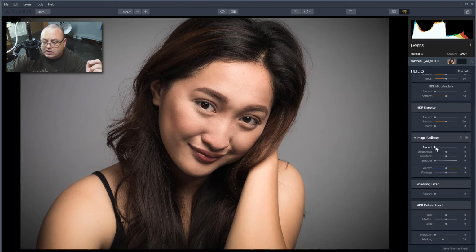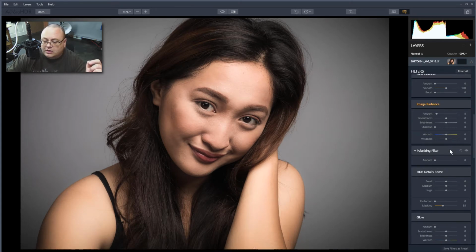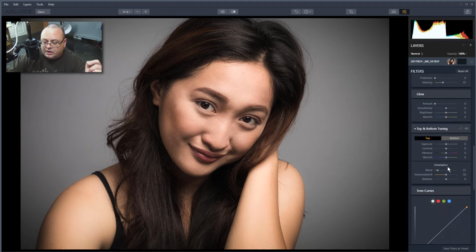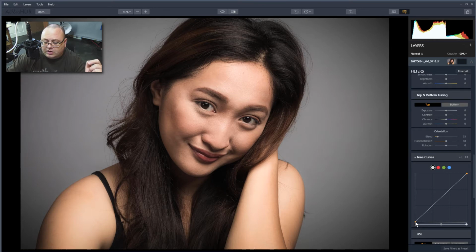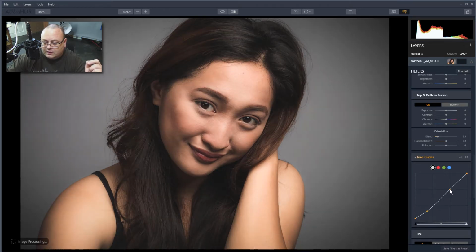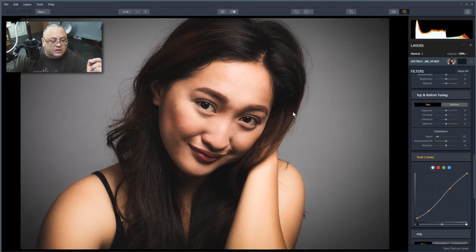Image radiance, I think I would want to add that, just a little bit, make the skin kind of glow. Works pretty good. Polar filter, obviously not. Glow, not going to add that yet. Let's go ahead and do our tone curve here. As everybody probably noticed, I like adding a matte look to images. Okay, got that done. Let's pull that down just a little bit.